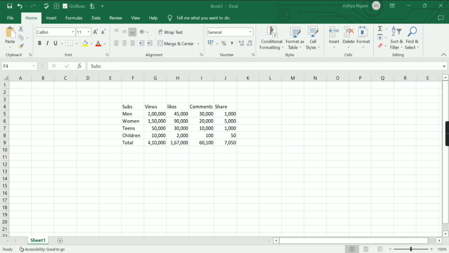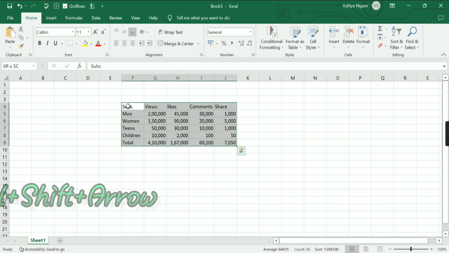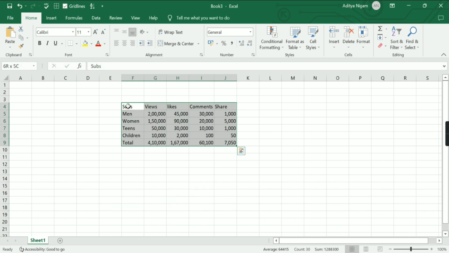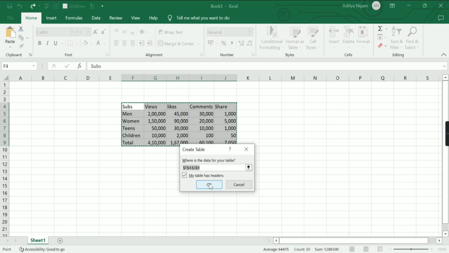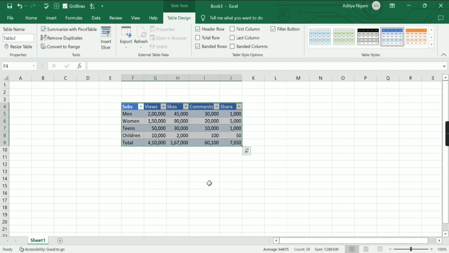To create a table, first we need data which I have already created right in front of your screen. Next step is to select the entire data which we already know. After that, we will press Ctrl plus T and then OK. Now after this, we are seeing that a new tab has appeared in front of our screen, Table Design, through which we can design our table.